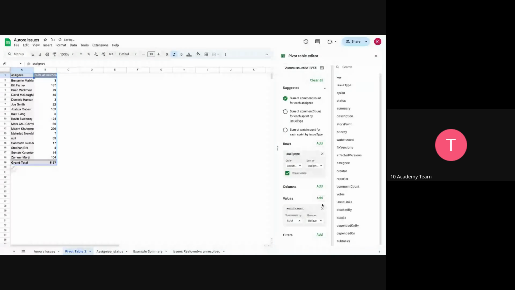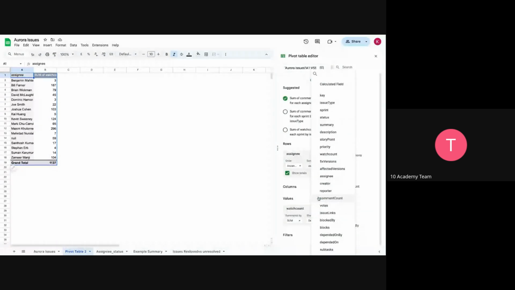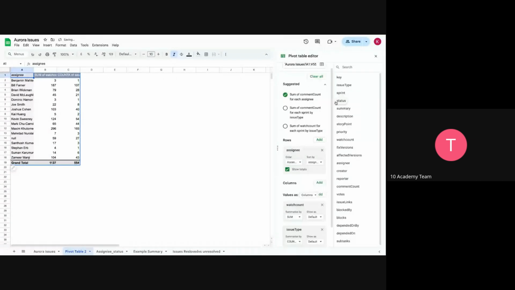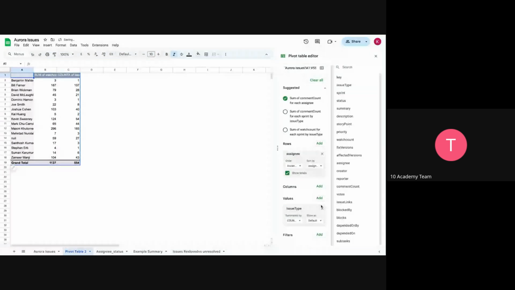Here, let me just close this one. So here you can see who has more interaction with their issues. So Maxim has the most, Benjamin has the least, and so on. And you can actually do a lot of things here. Let's say how many issues are blocked, or how many issues the assignee has. So here you can see who actually created more issues compared to the others.